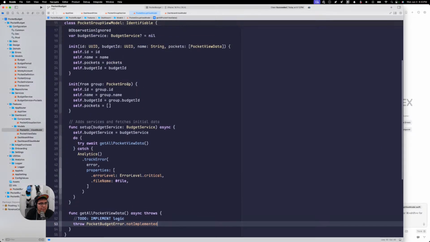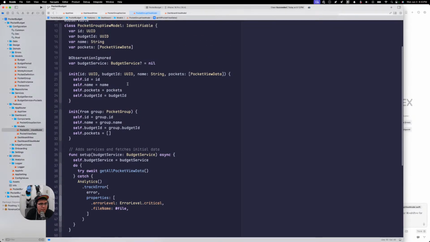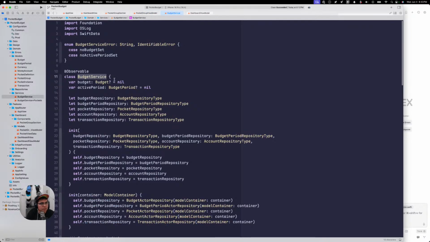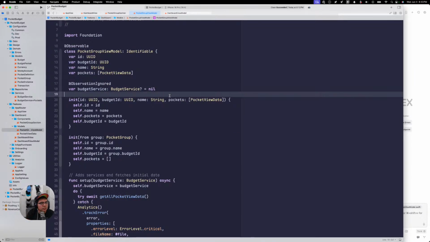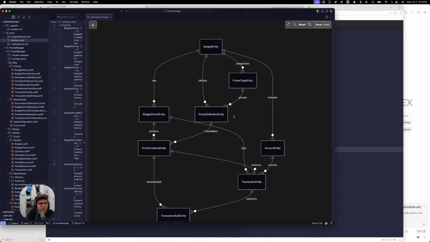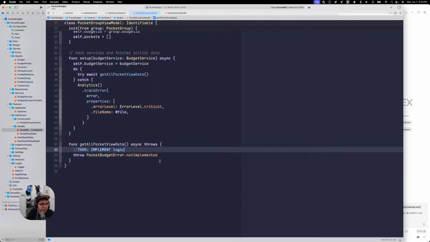So I still think I'm actually missing the current budget period, but can I get that from the budget service? Yes, I have the active period here. Okay. So we can use the active period to get the current budget pockets, I think. First off, we need to fetch the pocket definition. We need to get the pocket definitions.